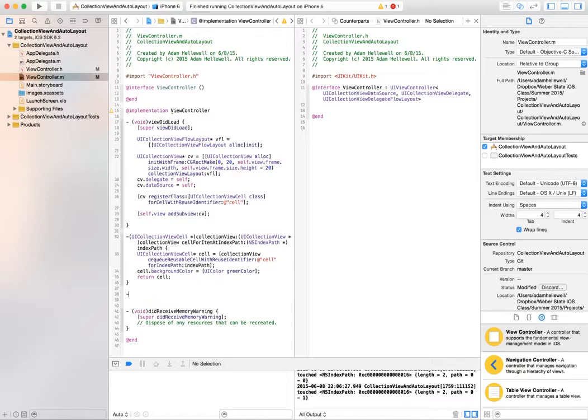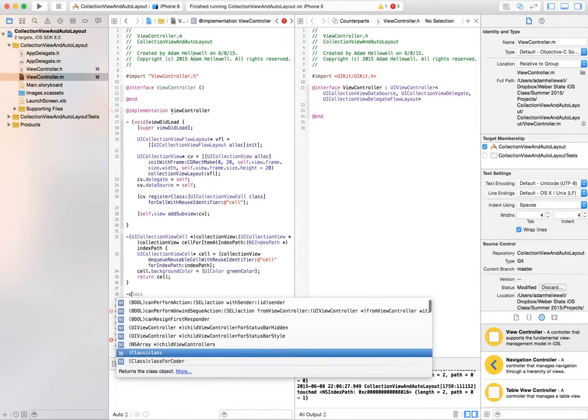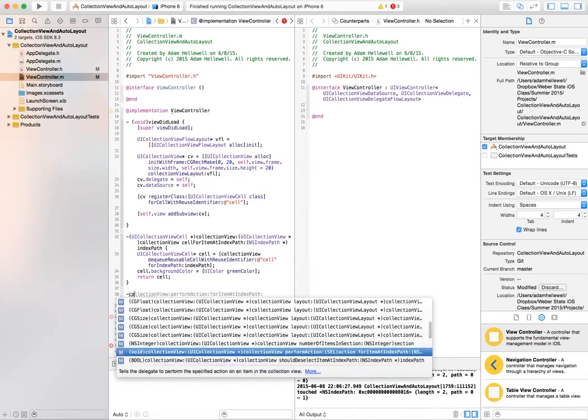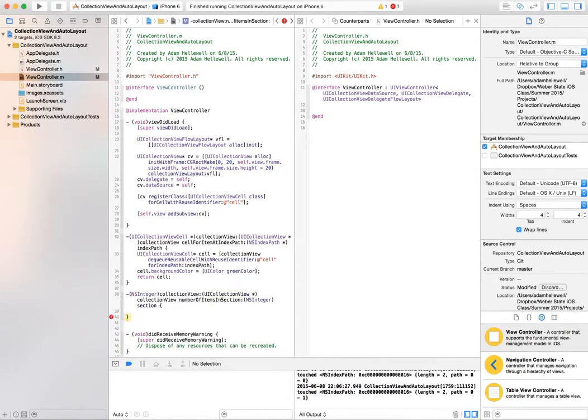The next thing we need to do is specify the number of items in each section. So we're going to get our collection view and we're going to find our number of items in each section. In this case, we're just going to return 10.